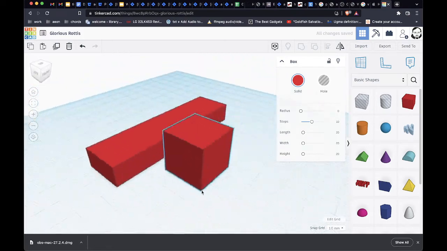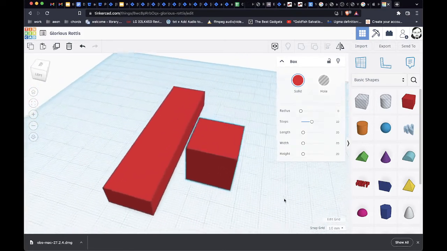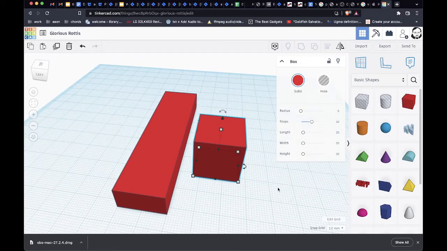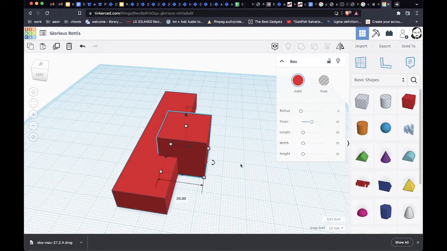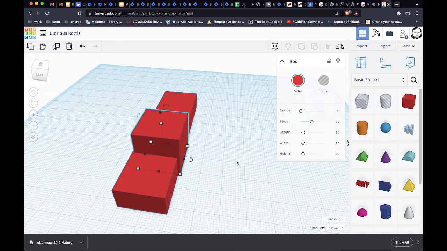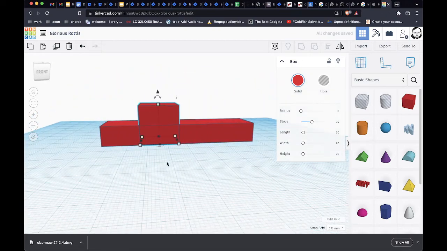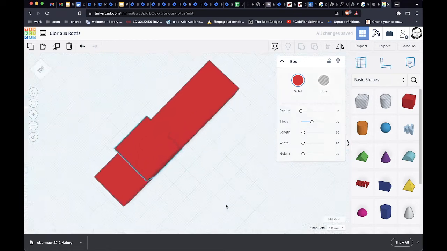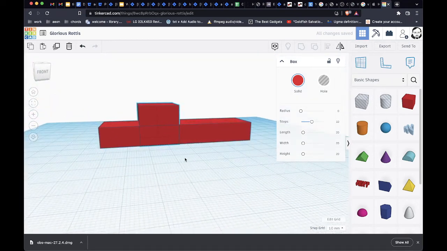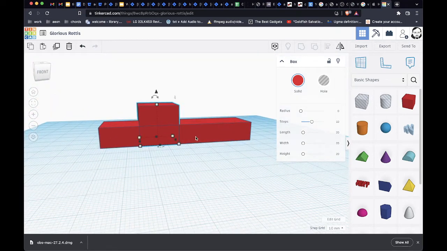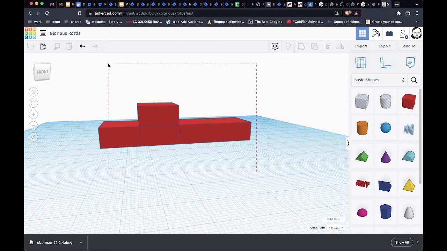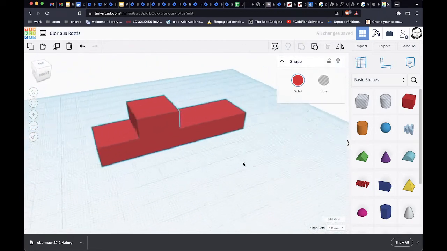We could move around again using the right mouse button. Then using the arrow keys on our keyboard, we could just click on the left to move the object. There. So if we're happy with that, we can combine them. So select all the objects, click on combine. So we now have one full object.